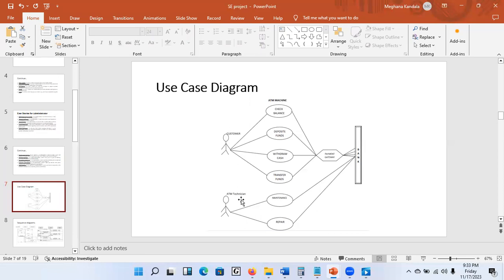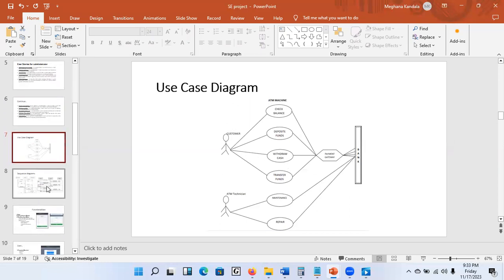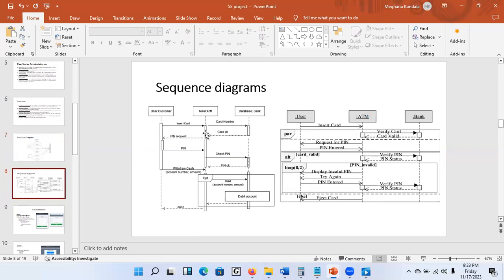And the ATM technician would take on functionalities like maintenance. He would do maintenance if any part of the system needs repair, and he will also handle repairs through the connection with the bank. And this is the use case diagram. Coming to the sequence diagram, we have a customer, a teller, and a bank connected. The sequence of steps we will carry out is depicted in these diagrams.